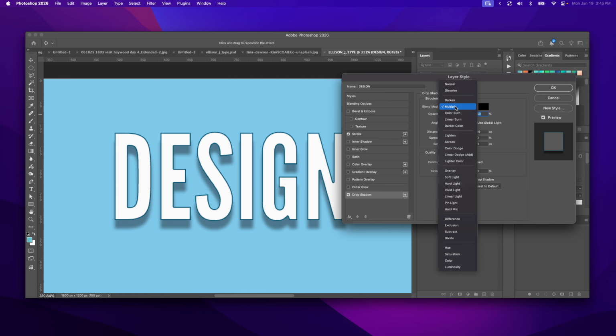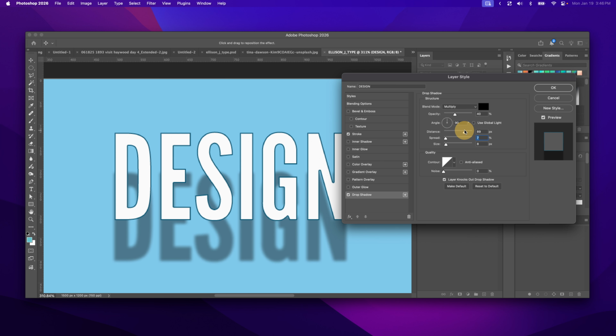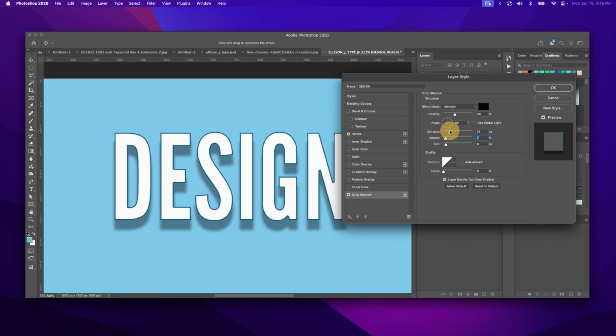I'm setting it to multiply, but you can set it to overlay. You can do whatever you want. I'm going to set it to multiply because I want it to pick up the color from behind, so my shadow's a darker blue. And then the spread, this adjusts how much the shadow spreads or fills. The distance is how far the shadow goes away from the object. I'm going to leave it somewhere around here. And then the size is how big the blur is on the shadow. So I'm going to leave it around here.